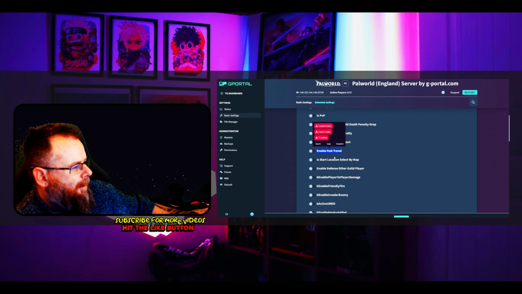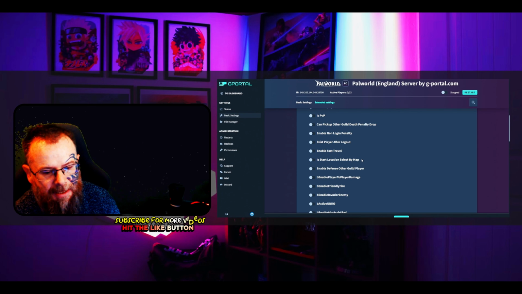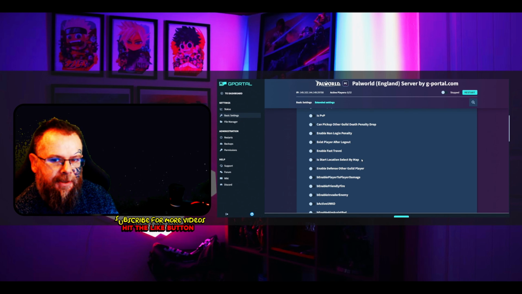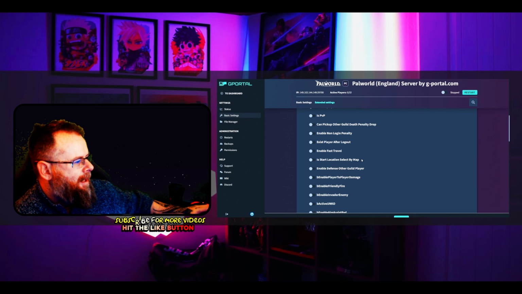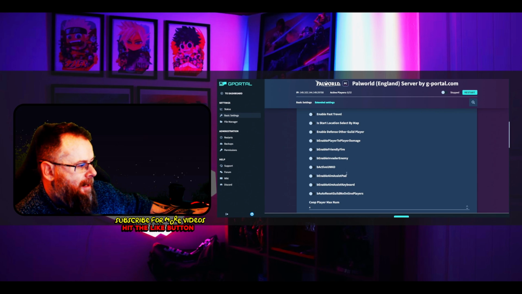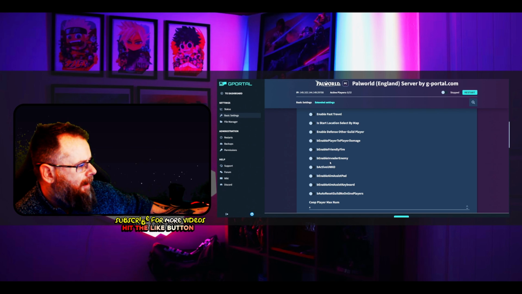Enable fast travel, off. Is starting location select by map? The English translation here is terrible, but I'm assuming that means we get to select a certain point on the map to start, like Ark maybe. Enable defense of other guild player, leave off. Enable player to player damage. I'm assuming that means base player to player damage. Enable friendly fire. Enable invader enemy. I would leave off unless you're doing a PvP server. If you're doing a PvP server, turn it on.